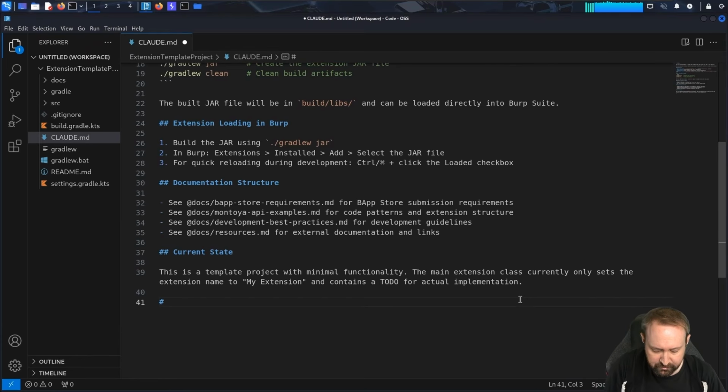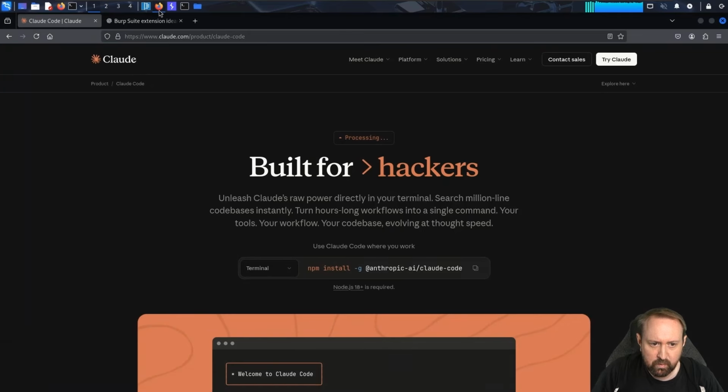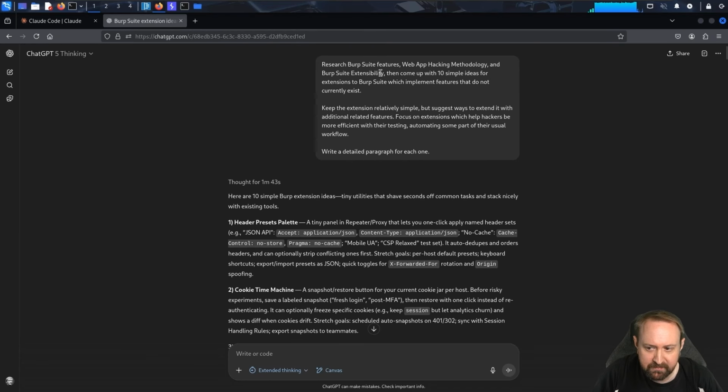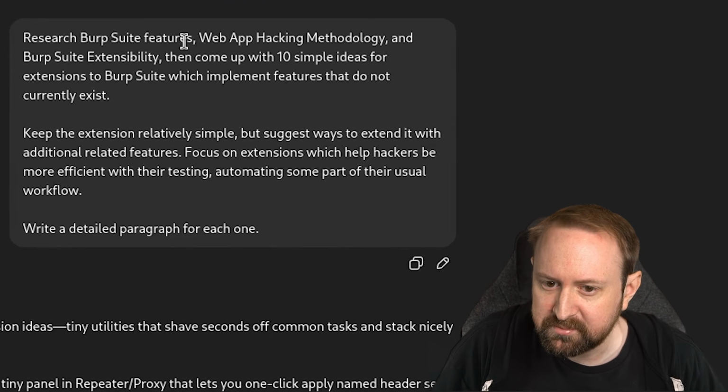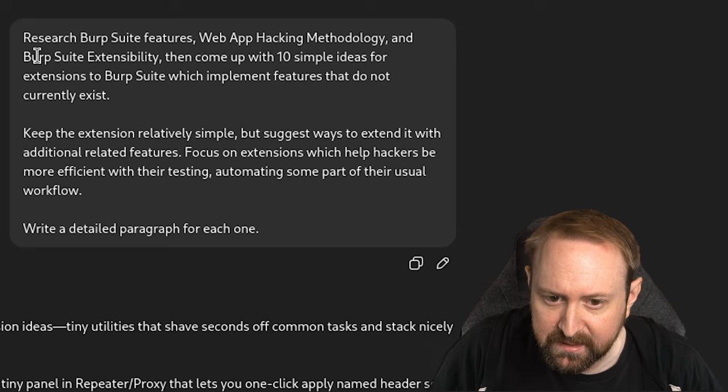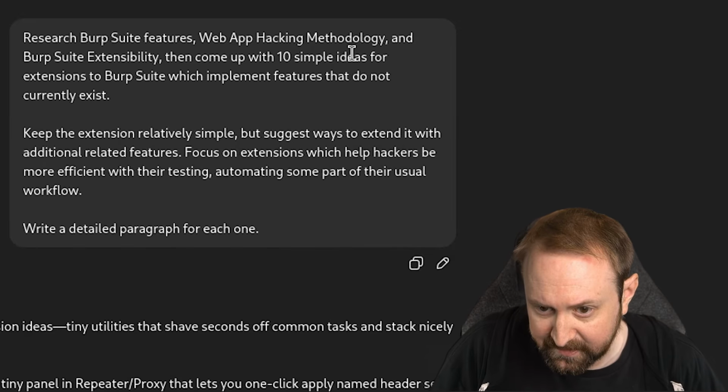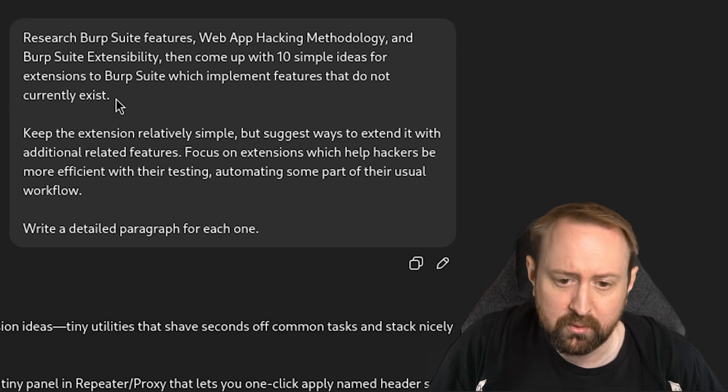So we're going to have a sort of plan. And because we're vibe coding, I figured, why don't we vibe design? So I used my ChatGPT 5 thinking mode. I told it to research Burp Suite features, web app hacking methodology, and Burp Suite extensibility. Then come up with 10 simple ideas for extensions to Burp Suite, which implement features that do not currently exist.